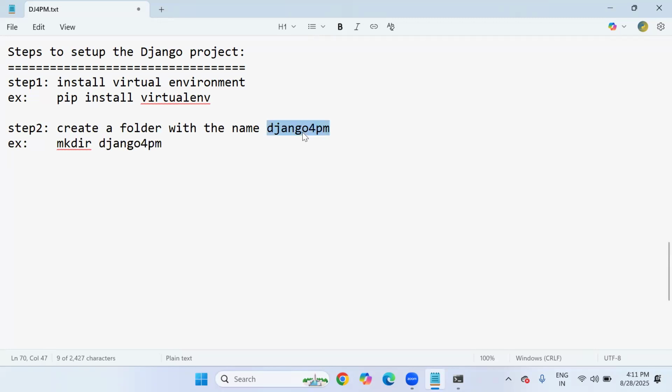So this is the folder name, sir, because this batch is continuously happening at 4 p.m. timing. So that's what I'm giving, 4 p.m. Django 4 p.m. is the folder name. It is not the project name, just for your information. It's just a folder name. Okay. How to prepare the folder: mkdir, make directory, and folder name Django 4 p.m.